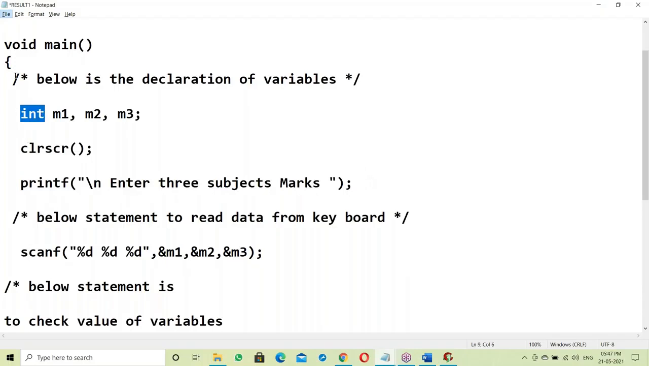See, int is a keyword, right? Void and int are keywords, like void main. Void and int are part of the compiler, so they can be used directly. But clrscr is not a part of the compiler, so you can't use it directly.